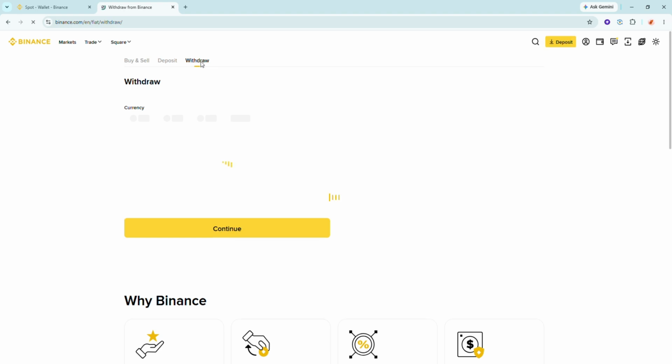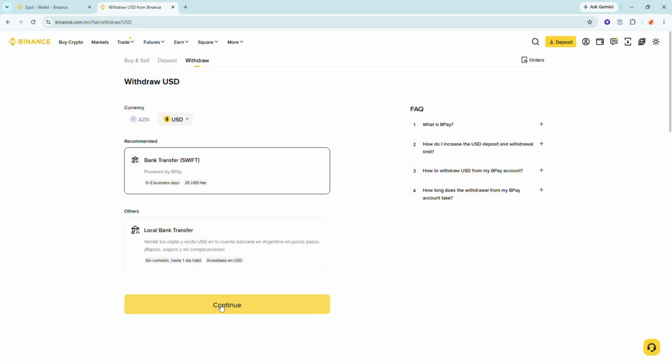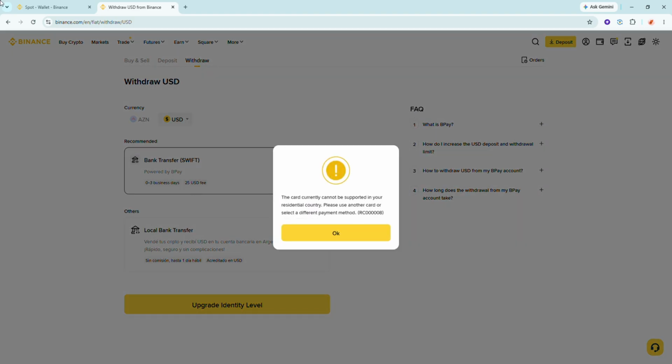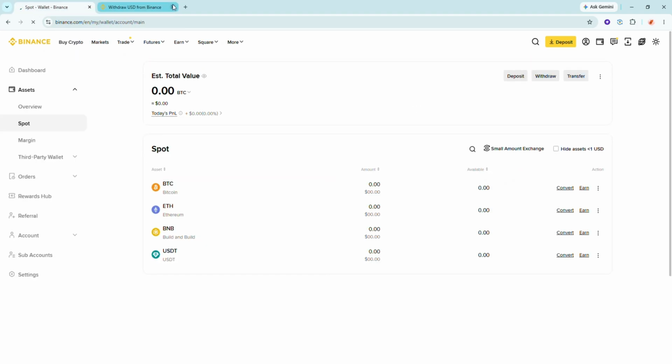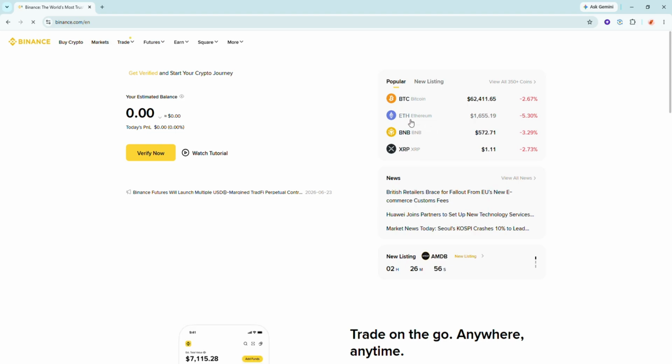Next, go to Withdraw section. Select bank transfer and enter your bank details. Double check everything, confirm the amount, and complete the withdrawal. The money will arrive in your bank account within a few hours or a few days, depending on your bank.